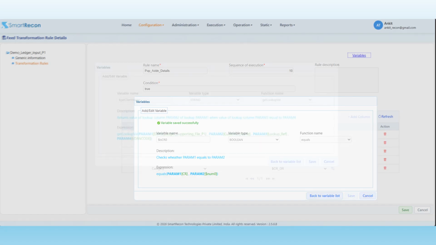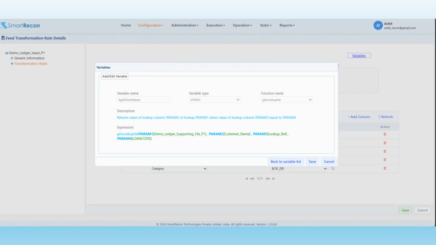Now let's create another variable where we will look up one column's data from another feed into our feed based on a condition. As you can see in the variable $, get client name, the variable type is string and the function is getLookupVal. Read the description carefully. In parameter 1, provide the name of the feed from which you want to look up the data. In parameter 2, provide the column name of the lookup feed that you want to fetch. In parameter 3 and 4, provide the columns from both feeds that you are comparing. Once done, save this variable as well.